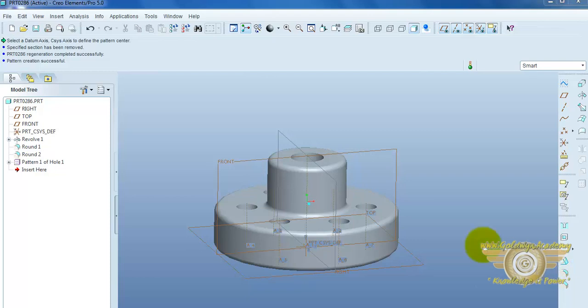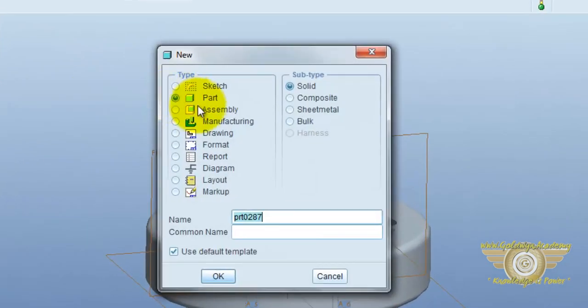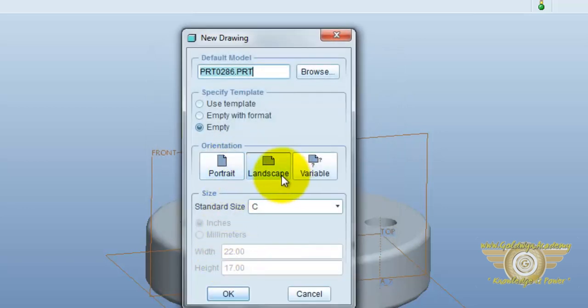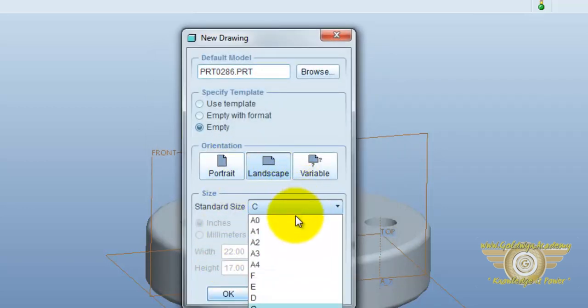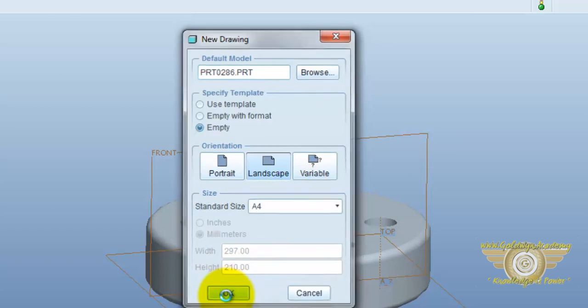So first, open any one part for which a drawing is required, okay. Then new drawing, remove use default template, landscape, A4, okay.